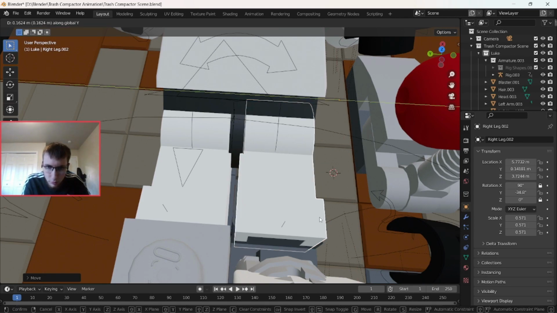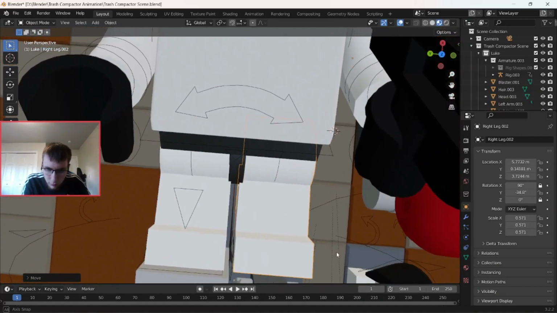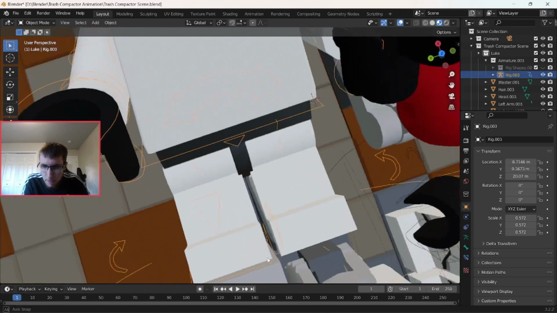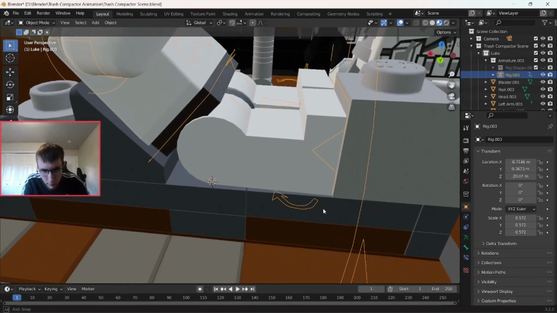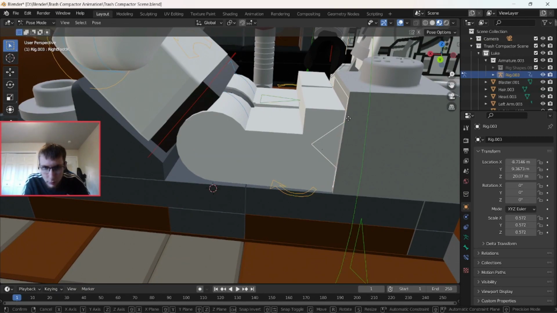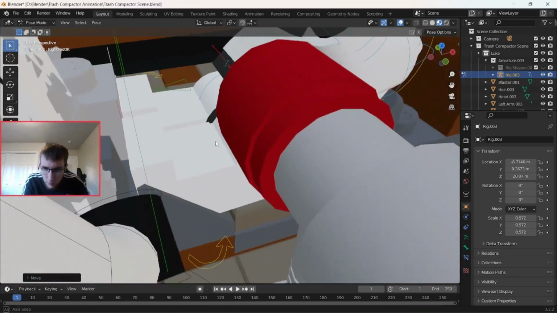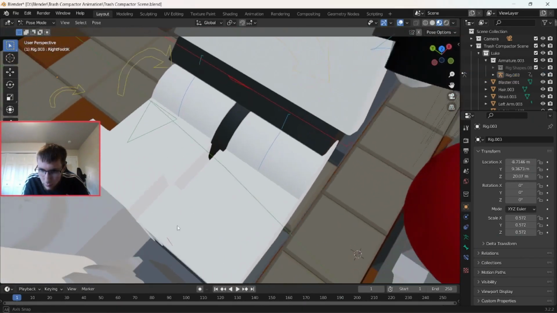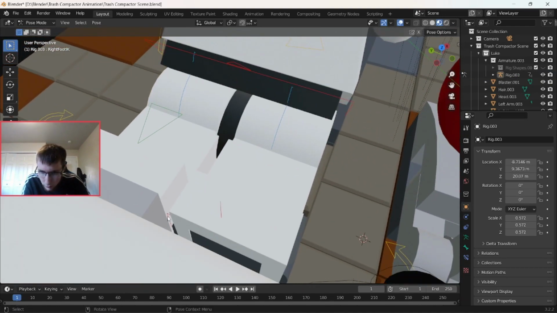I'll bring it over just a tad because it looks like the foot is off, and that might be my fault. So we'll go here. Yeah, I think the feet are off. So move it back into the middle here, somewhere about there, using G. Same with the other foot.